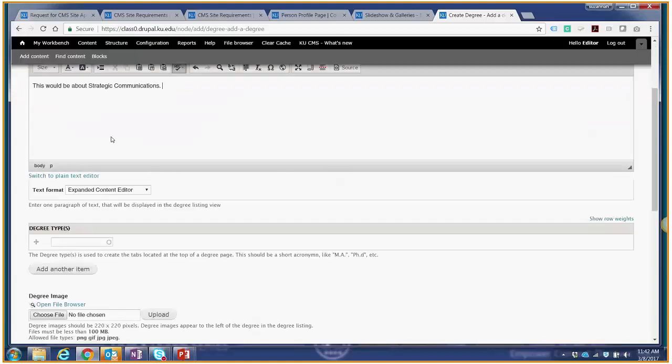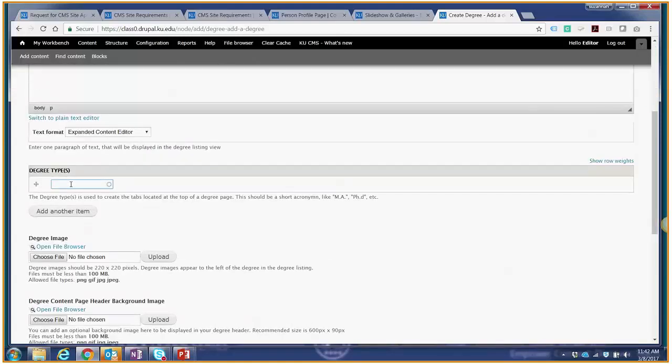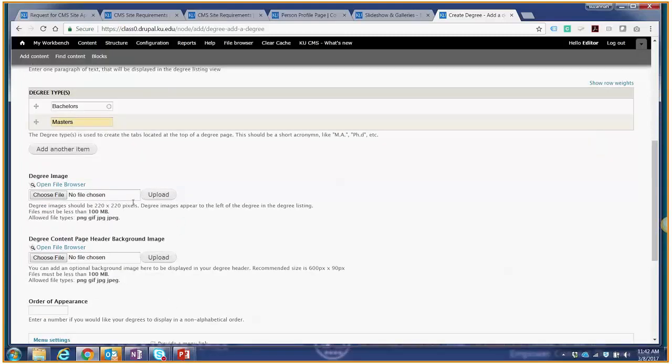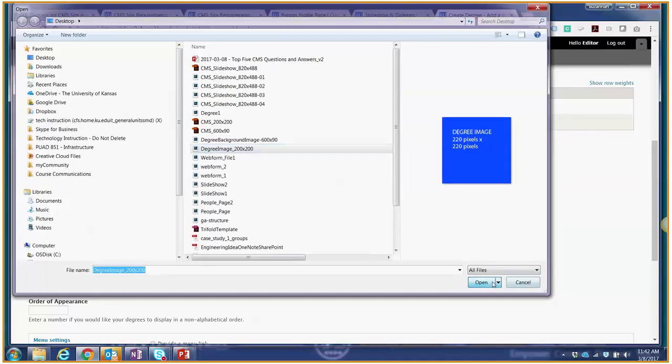I scroll down here, I have my different degree types. So you could spell out bachelor's, master's, that kind of thing. You could also do the acronym or whatever for it. You probably just want to stay consistent with what you have here. The reason I'm getting these options show up is because that's what I've used before, so it's helping me stay consistent. You do have the option of uploading a few images here. I'm just going to do this one degree image. It tells you what size it needs to be, and I've just created a blue box so you can see what that will look like.